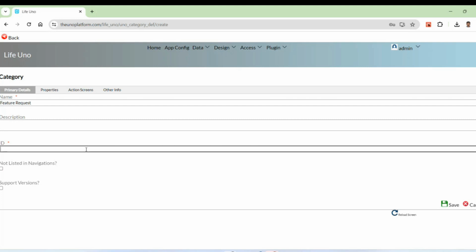Now, for example, for Life Uno, I will use LU underscore as the prefix, right? LU underscore, everywhere I will use LU underscore for the category IDs. And then the next thing is feature underscore request. I follow this kind of pattern because it is a system ID, so it cannot have spaces. It can have capital letters, numbers, everything is allowed, but no spaces.